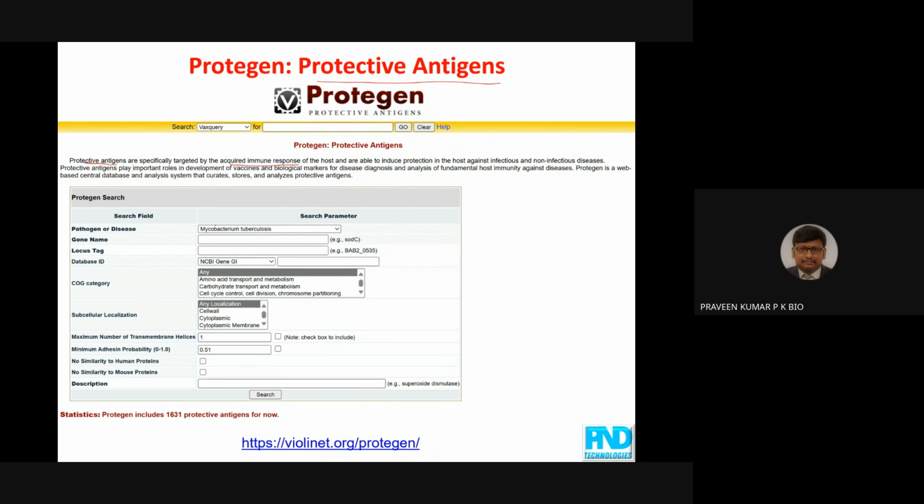So for this, the first input you provide is the pathogen or disease name. Okay, so this itself is sufficient. If you search, you can find plenty of antigens available for this particular species as well as for the disease. Like this you can search. At present, Protein has updated up to 1631 protective antigens.